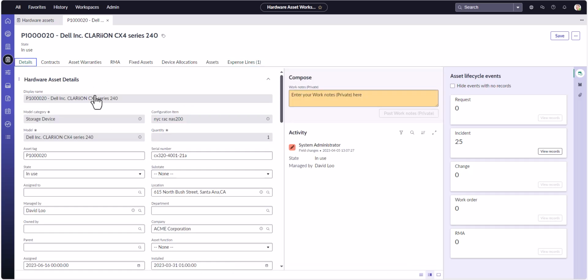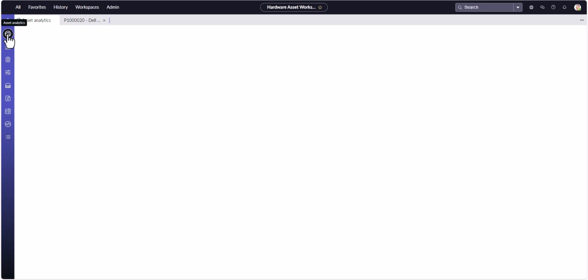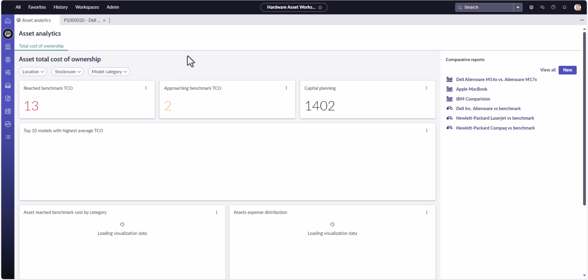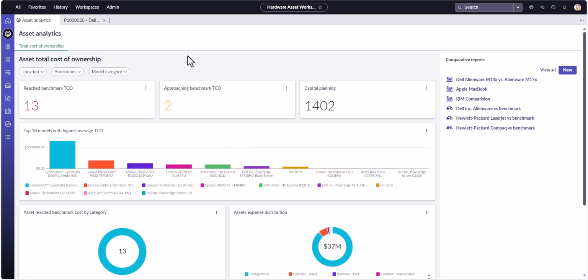And once we capture all of those, we've actually created a TCO workspace widget for practitioners to go in and compare the total cost of ownership for certain models against benchmarks that you can define and set in the platform. And then you can look at seeing which one of these models have either approached that benchmark or have exceeded that benchmark. So now you may have to make some decisions around changing your hardware model standards.